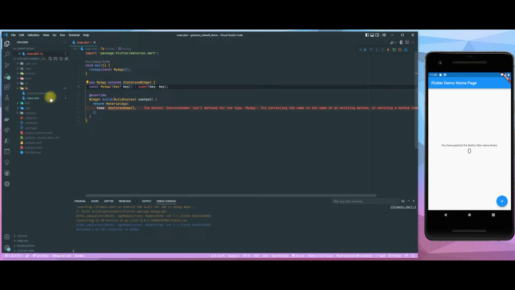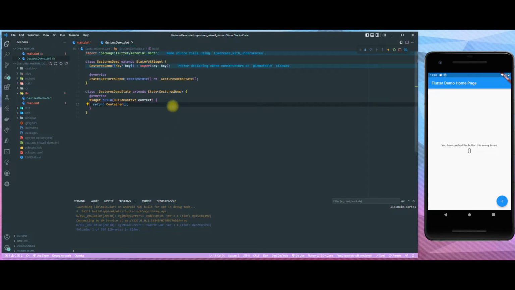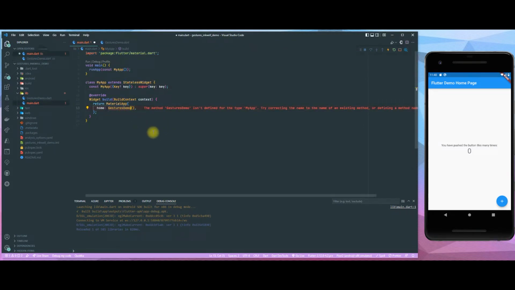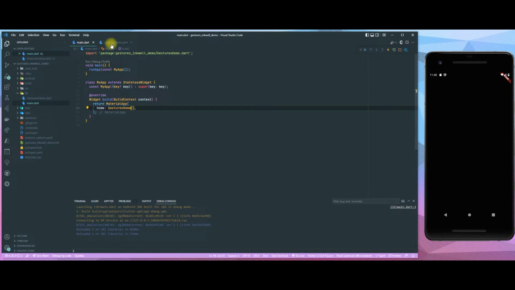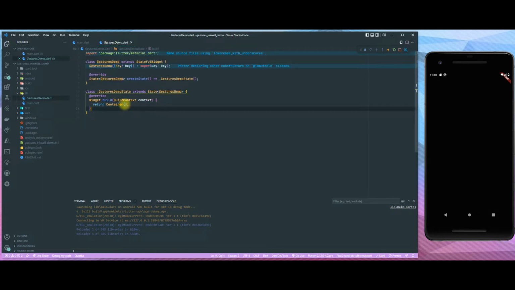Then let's go to our files here. Actually, I already have it here. We have an import of our material.dart, and then we have a stateful widget here, and that's basically it. So let me just check here what the problem is over here. Gestures demo. There we go. So that fixed it. And we just have an empty container here.